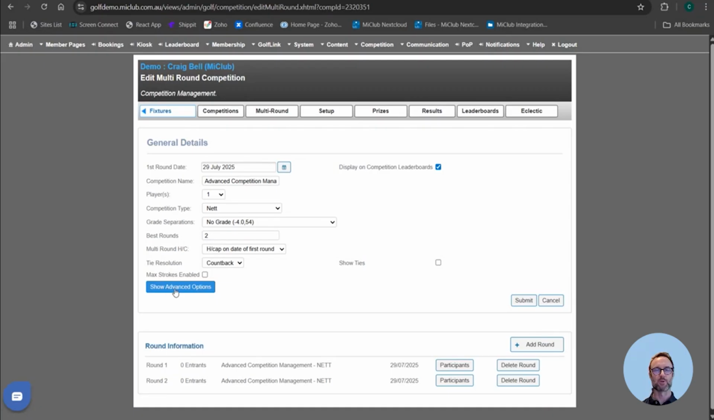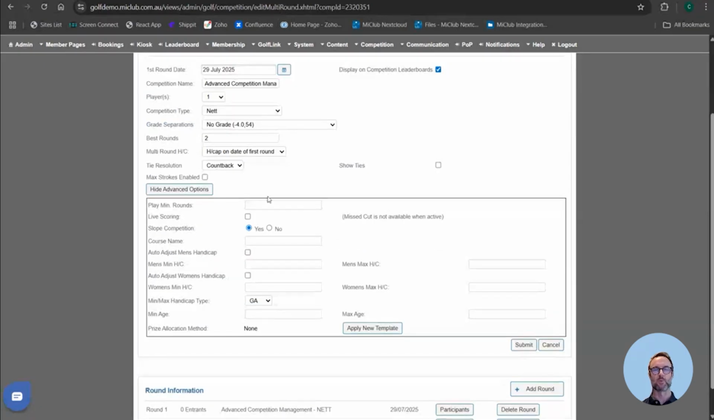Now, when we tick on advanced options here, we have some other options. If there were 12 rounds, for example, we could put in that for someone to win the multi-round, they have to play in a minimum of 6. So you can put in the minimum number of rounds that someone has to play in. You can tick live scoring as well. That means that if you add the multi-round to the rolling leaderboard in the clubhouse, you'll be able to see live scores as they come in. So not just scores at the end of the competition, but live scores for each member as they finish their round. It just adds a bit more suspense if it was a club championship or something like that.